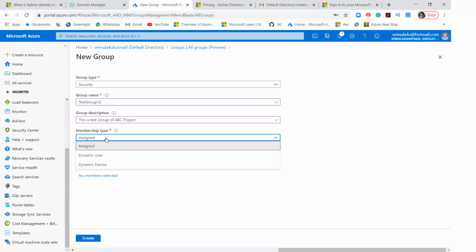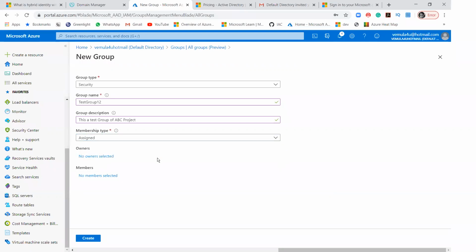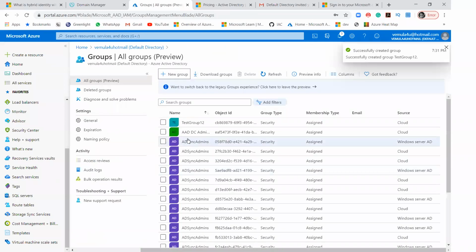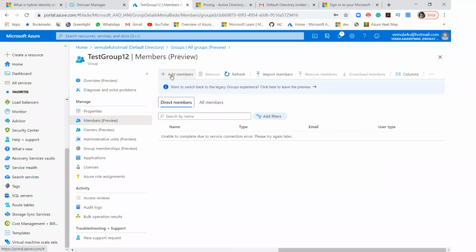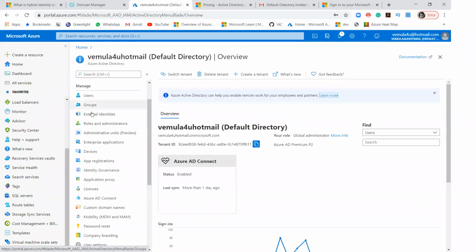And then membership, whether it is assigned, dynamic user or dynamic device, there is a feature called dynamic addition. These are all used when we use these dynamic features, but we'll go with the membership type as assigned group. Let us go and create it. Now you can go and add users to the group by going to members and adding all the users in your organization who should be part of this test group 1. So likewise, you can create users and groups.